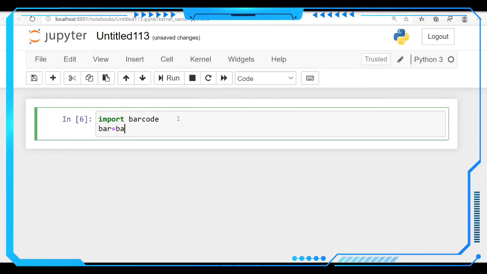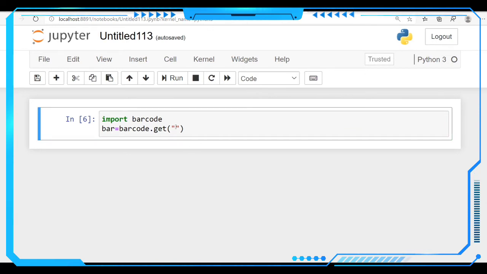After importing barcode, we have to create a variable called bar that is equal to barcode.get. So we are going to get the barcode here. Here we have to give the name of the barcode type. There are many types of barcodes present, so we have to call that barcode name here. I am going to use EAN13.